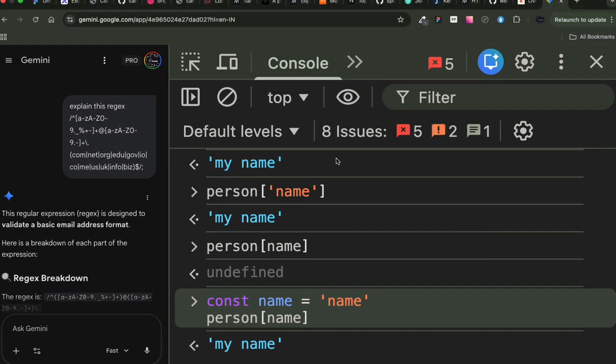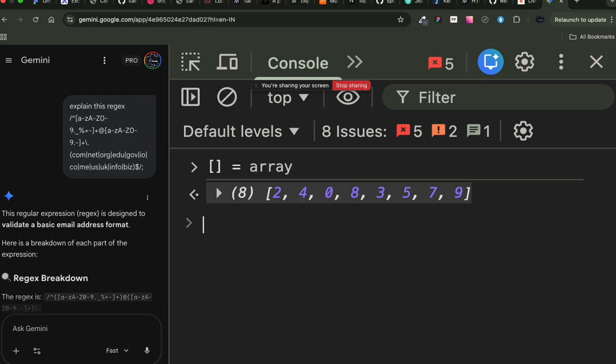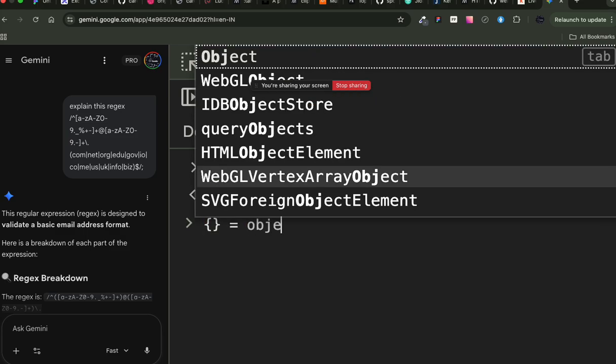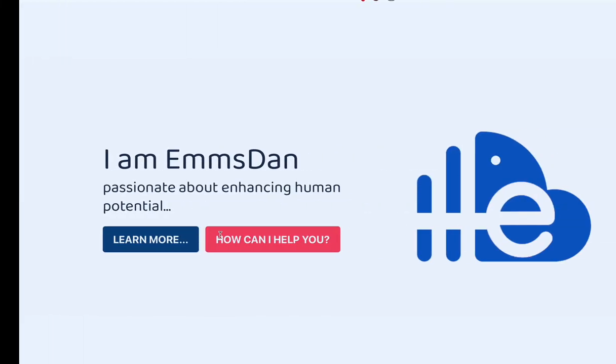Let's quickly look at it. You have this, which is square brackets, for arrays, and you have this, which is curly braces, for objects. Look at the difference.